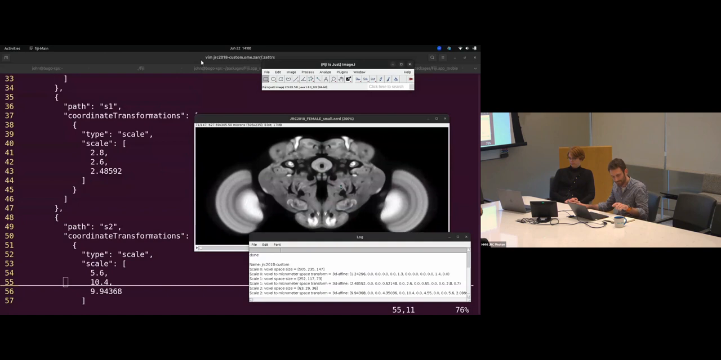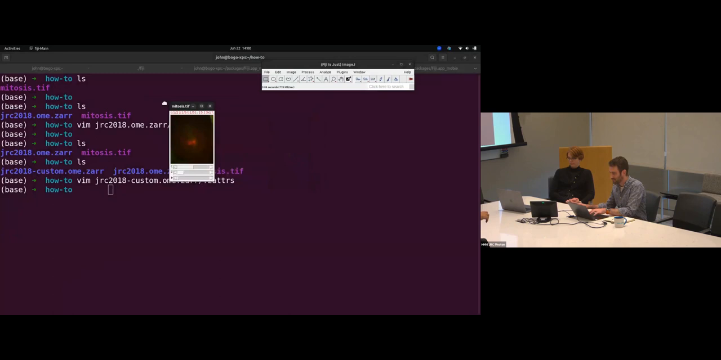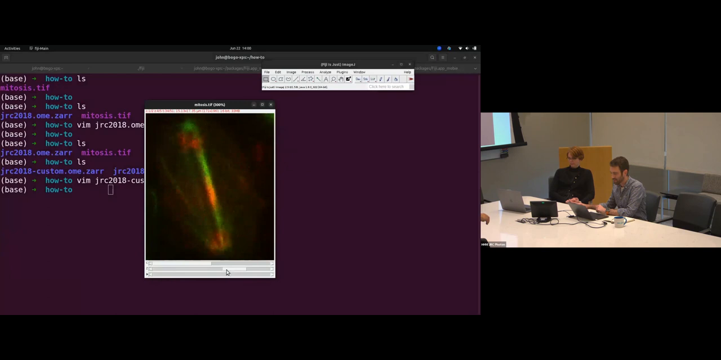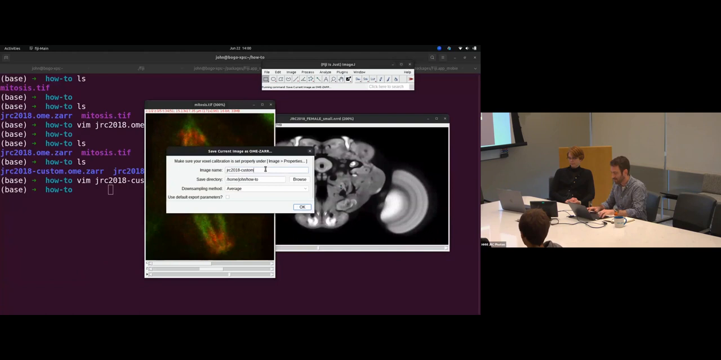There's one more thing I want to do, which is a slightly more challenging image. Those were 3D, so let's do a 5D image. This one has 2 channels, a bunch of time points, and a few Z slices. We'll do this one with no begin. We'll say create, save, and so on. All this one, mitosis.